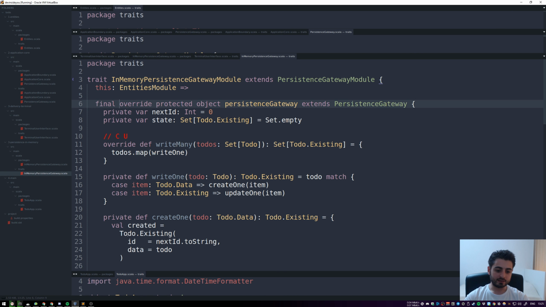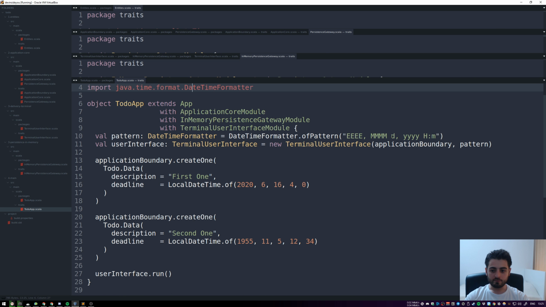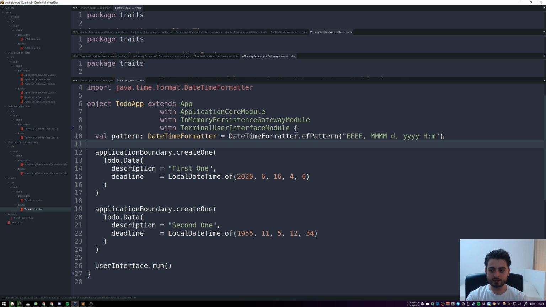Okay, so let's keep going. The pattern, the same thing with the pattern. Why do we need it over here? We should just be able to... oh no, actually the pattern is going to stay here, but the terminal user interface should not be here. Let's just remove it like this, right? So we still need the pattern, but it's going to be an override.